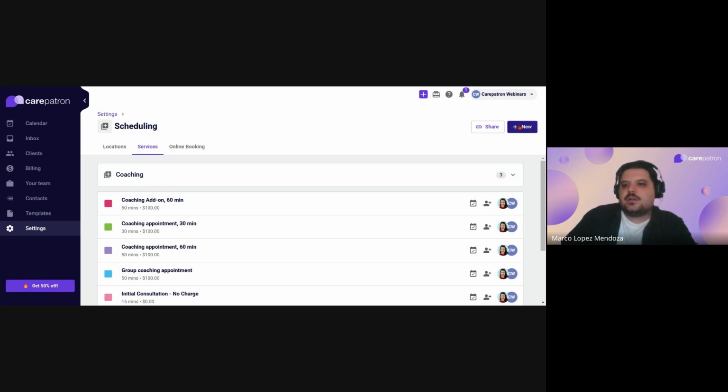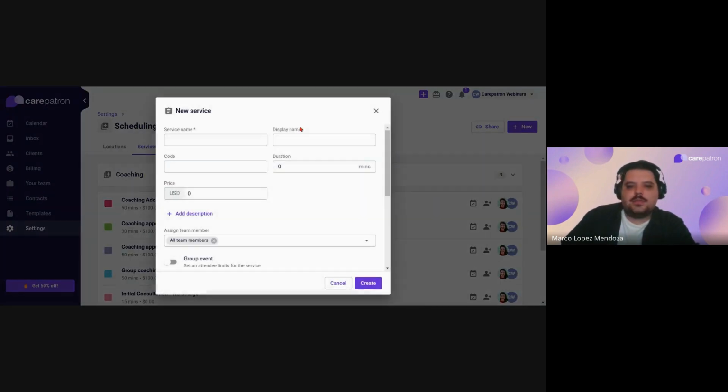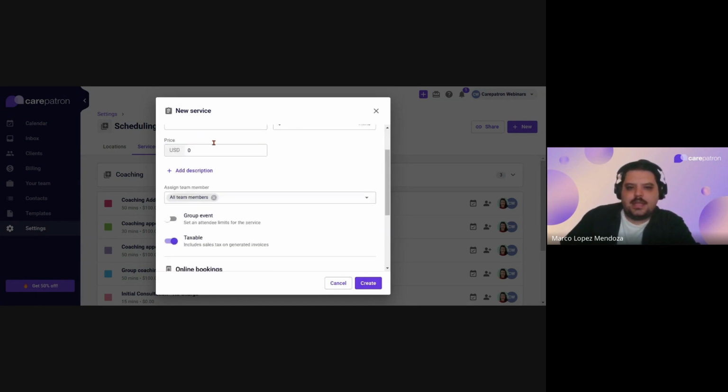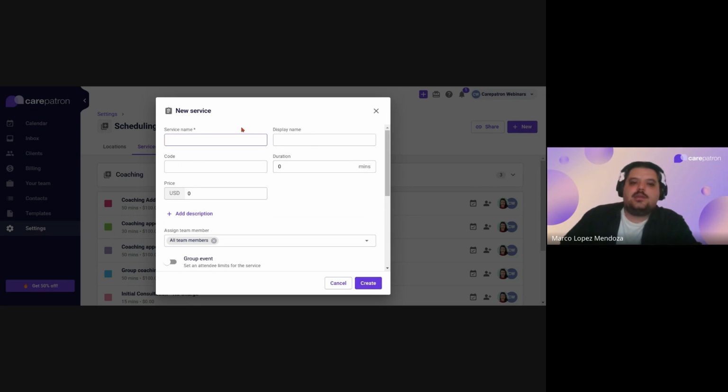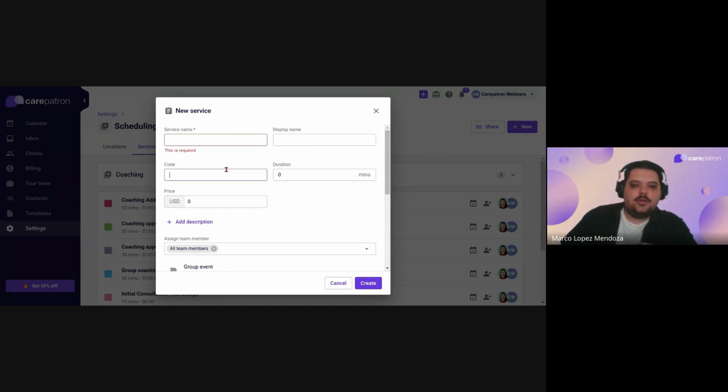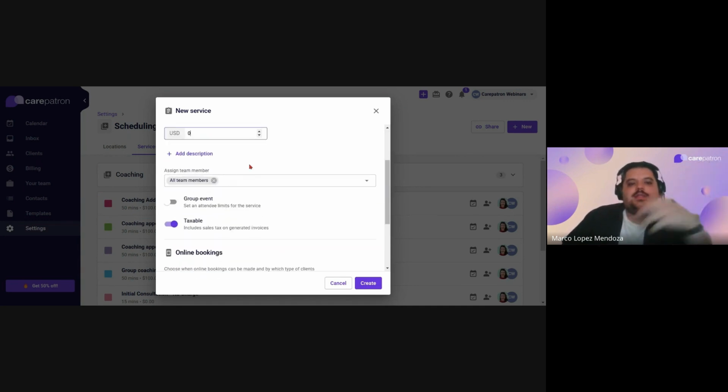Okay, so to create a new service, you just need to fill out the information as needed here. You can create the service name, give it another name. So you can have an internal name for you and your team, and then a display name that's different for patients. Okay, you can create a code for it. You can add the duration, how long you want this service to take, 30 minutes, an hour. You can go ahead and choose that, how much you want to charge for it, who's going to be assigned to this service. So which team member within your team is going to be offering this service?